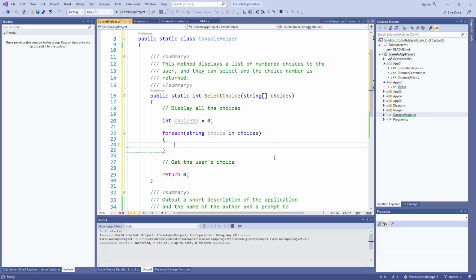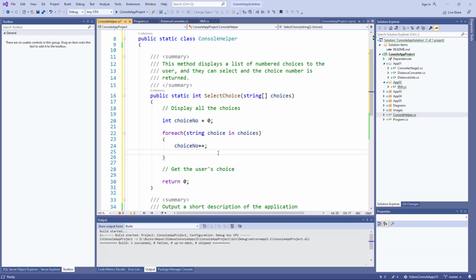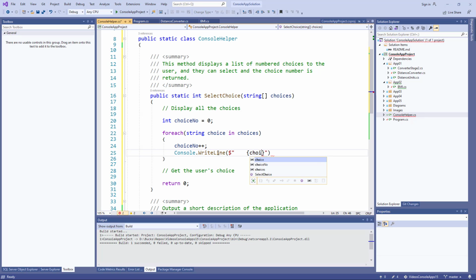Okay, now we want the user to choose them by number, so first of all we increment choiceNumber. So for the first choice it will be 1. I know the index value is 0, but that'll confuse users, so we'll start the choice numbers at 1 and we'll just write them out. We'll put the choice number first, then a dot, and some spaces, and then the choice. That's all we need. It's not easy to test it at this point.